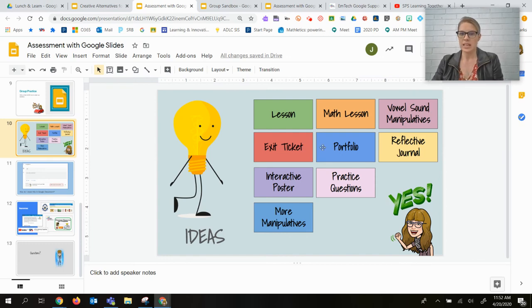It could be an exit ticket, it could be a portfolio, it could be a reflective journal. Think of it as an interactive poster. So instead of kids creating those lovely posters that you put up on bulletin boards, it could be interactive. And so now we're pulling in different media from across the internet. And how great is that, that you can embed video now into an interactive poster. It could be practice questions, review questions as you're coming to the end of a unit. And then here's just another one around manipulatives, wrapping our heads more around manipulatives.